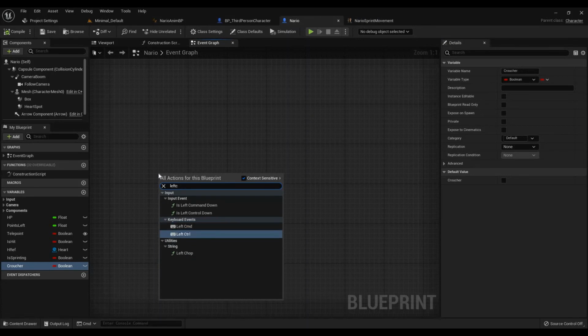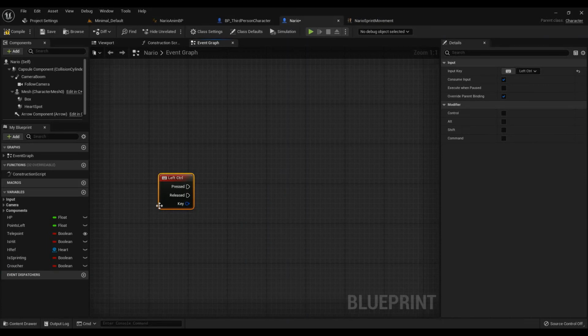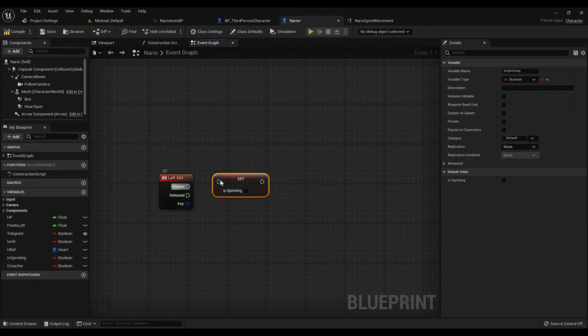Wait, yeah, left control, not left command. That's this control, right? Hold on, let me get closer. Yeah. We want to set is sprinting to false. Why? Because if we're crouched, we can't sprint. We also want to set crouching to true.